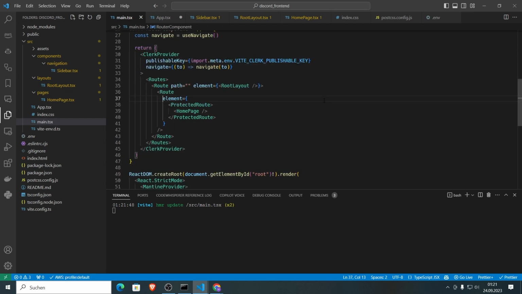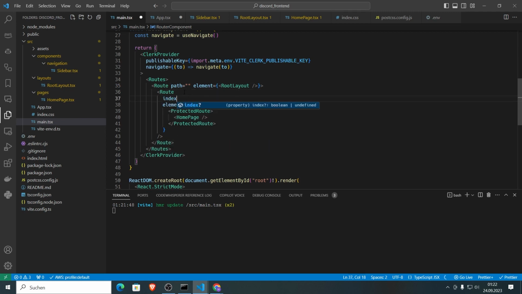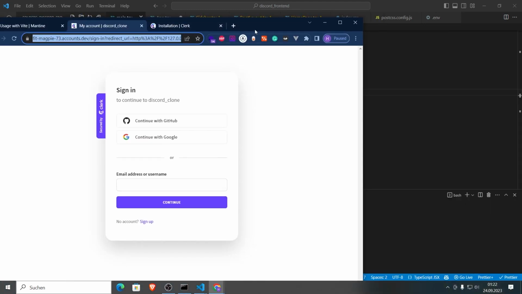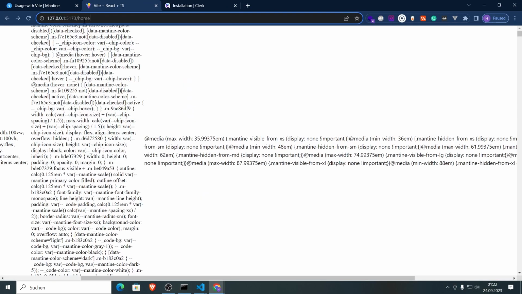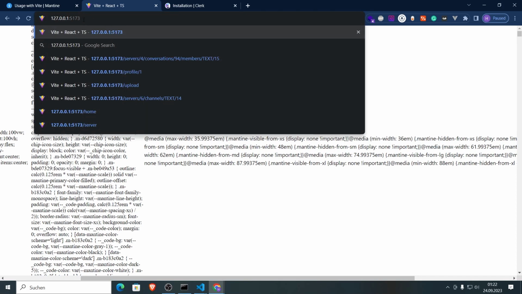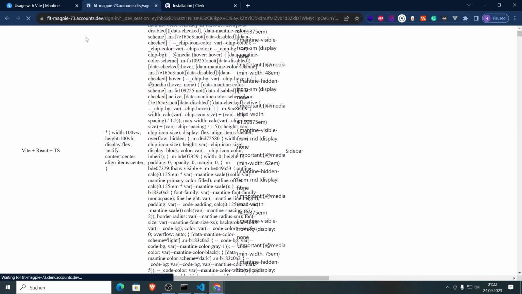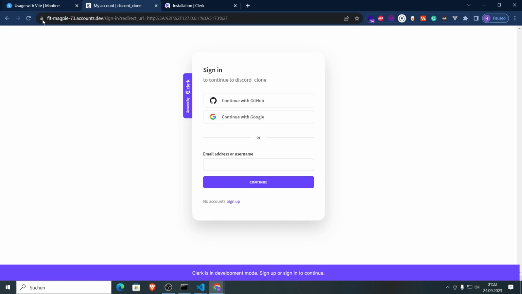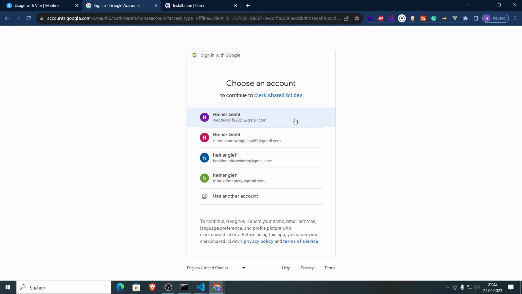Okay, and now one more thing. In this inner route here, from the root layout, we have to provide index. And by doing this, whenever we are going to just this address here, we are redirected to our sign in screen here, completely provided by Clerk. So let's try to sign in.